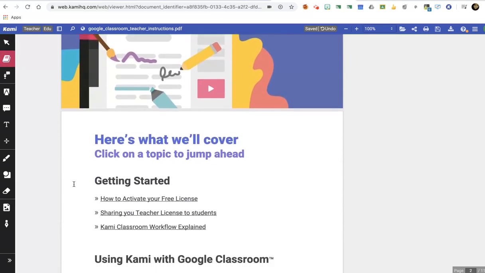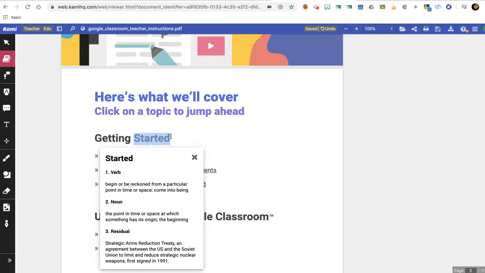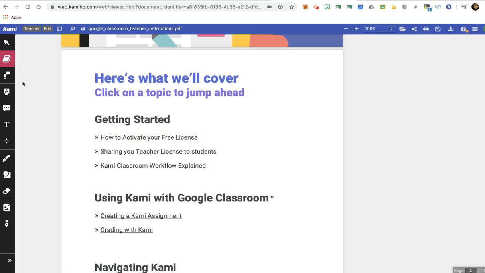The next feature is the dictionary. So let's find some text to highlight. Okay, so you're going to click on the dictionary icon tool. You are going to highlight some text, and you'll notice that the dictionary comes up. Now, this can be especially helpful for students who have difficulty with vocabulary or who don't know the language, because in context, they'll be able to very quickly see what that word means.